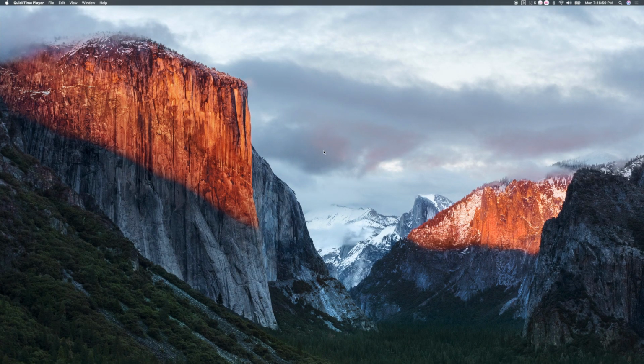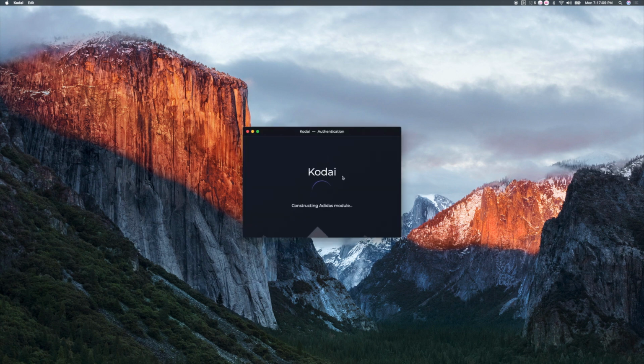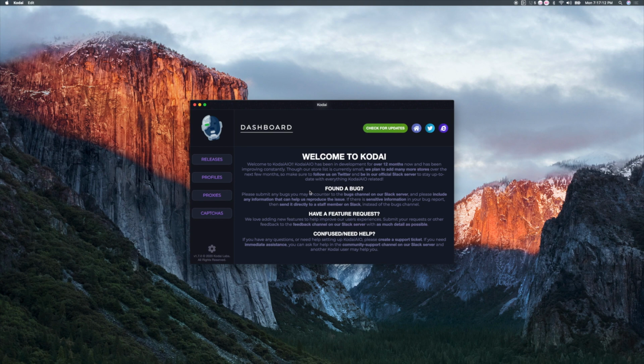Today we're going to be doing an overview video where we're going to take a look at the hub and some of the main features within Kodai. So to get started, we'll open the bot. Normally you're going to have to put in your license key, however I've already placed mine in there.